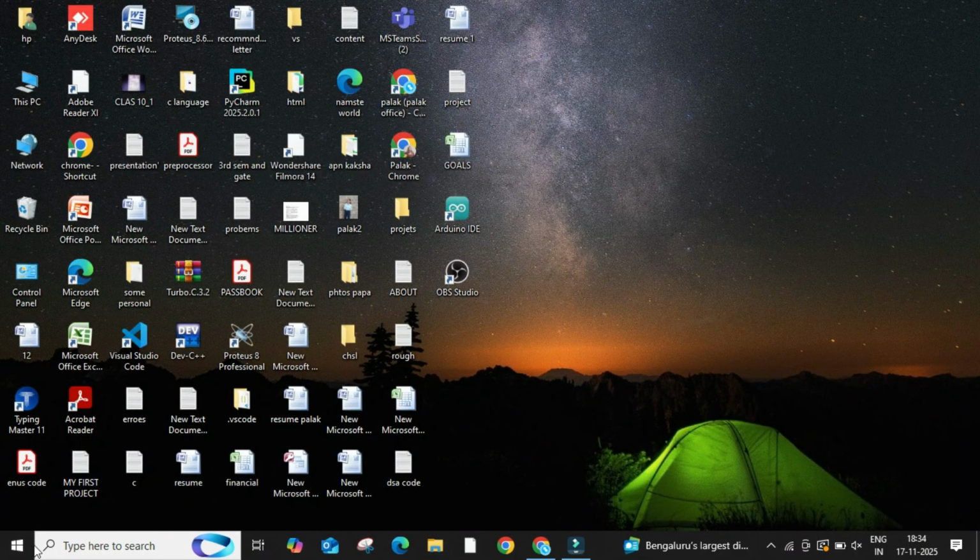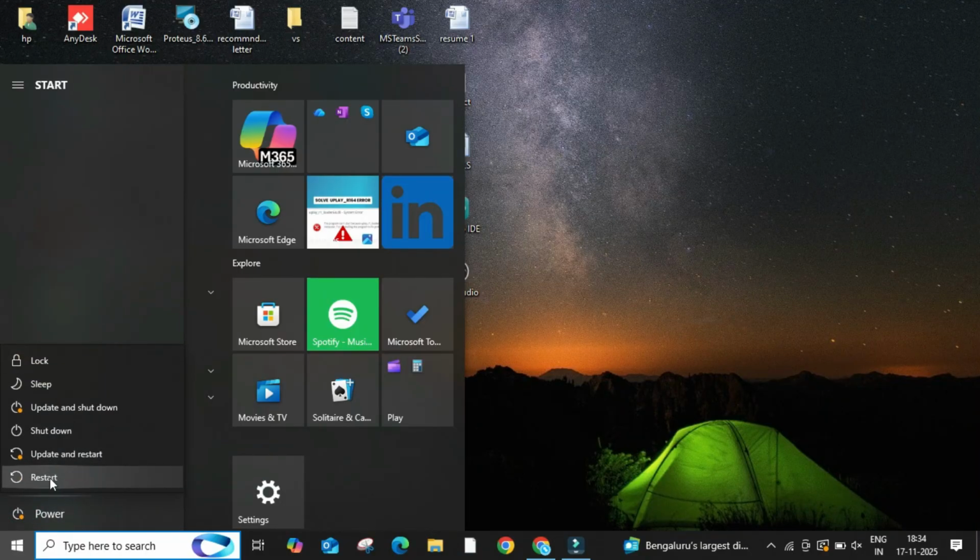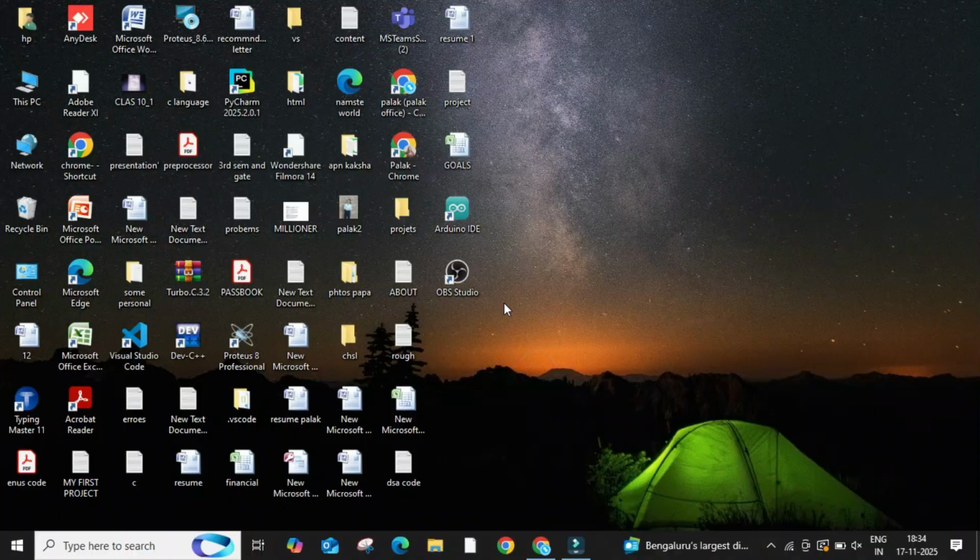Now click on the Windows icon, open the power button, and select Restart. Your system will restart and refresh all the necessary files. After the restart, try opening the app again. In most cases, the app will start working normally without any errors.